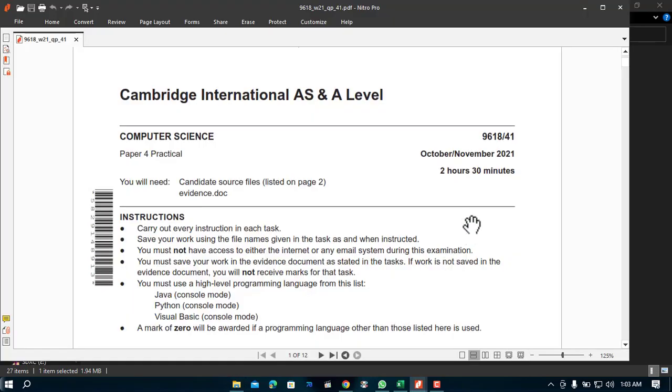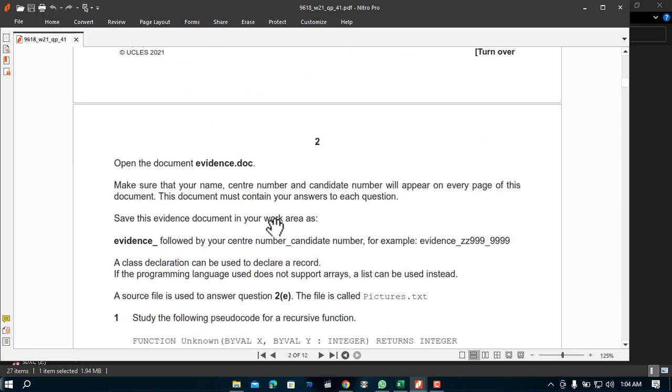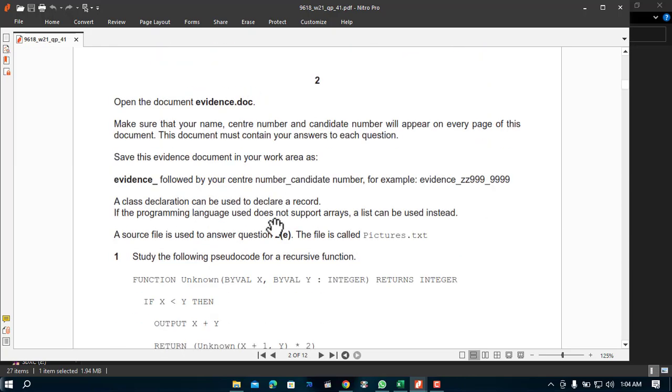Okay, so this is the paper, and at the beginning we already have gone through this thing in the class. So I'm not going to take any time over here. I'm just simply going to the second page. Here it says you have to open the document file. The document file name is evidence file.